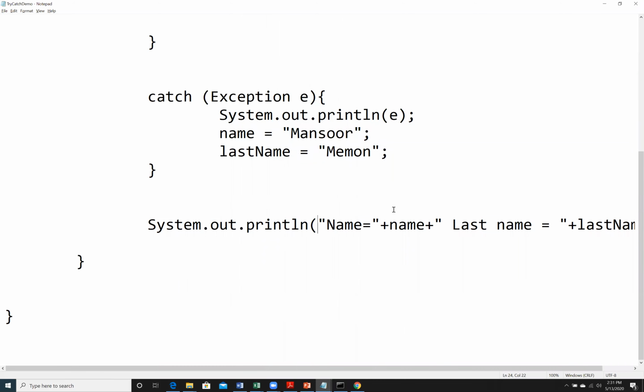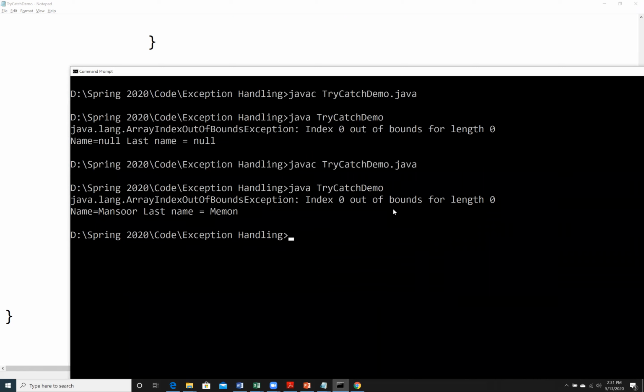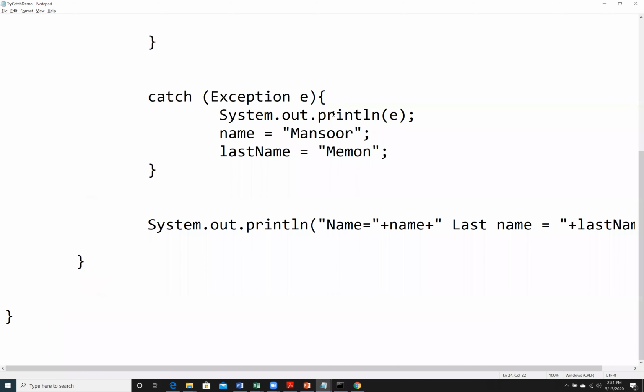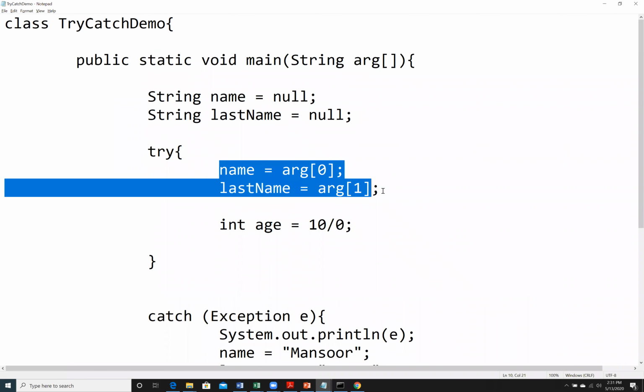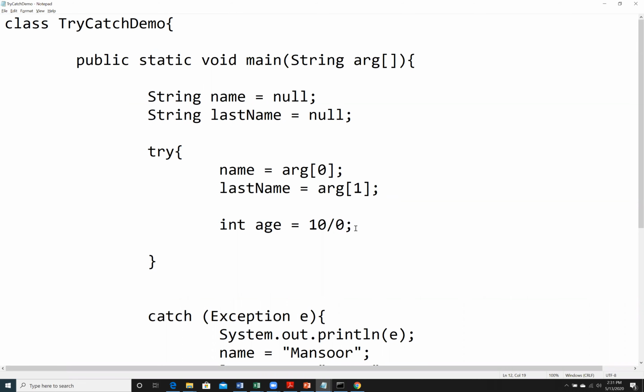Right. Now, if, for example, I'm going to execute it with the output shared, now it's dangerous. You know that an array index out of bounds exception will not be thrown because we have provided arg0 and arg1. It will come here, it will throw an arithmetic exception.